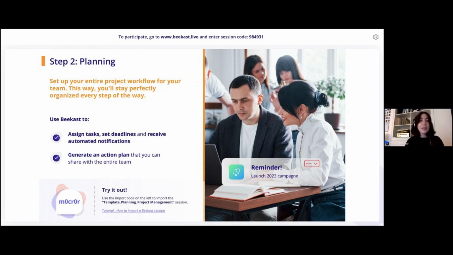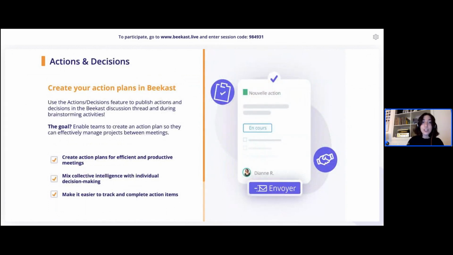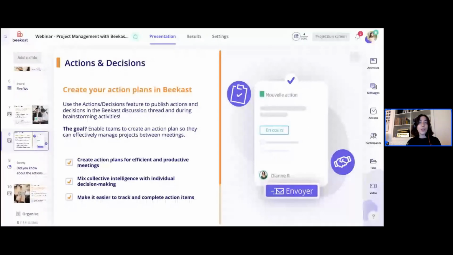So, here, what I want to talk to you about is our actions and decisions feature. For those of you who may not know this feature, this is a feature that we have in Beekast that allows you to create your actions and add decisions along, during your meeting, during a training session, during an event. Basically, I'm going to go ahead and switch back to this screen.